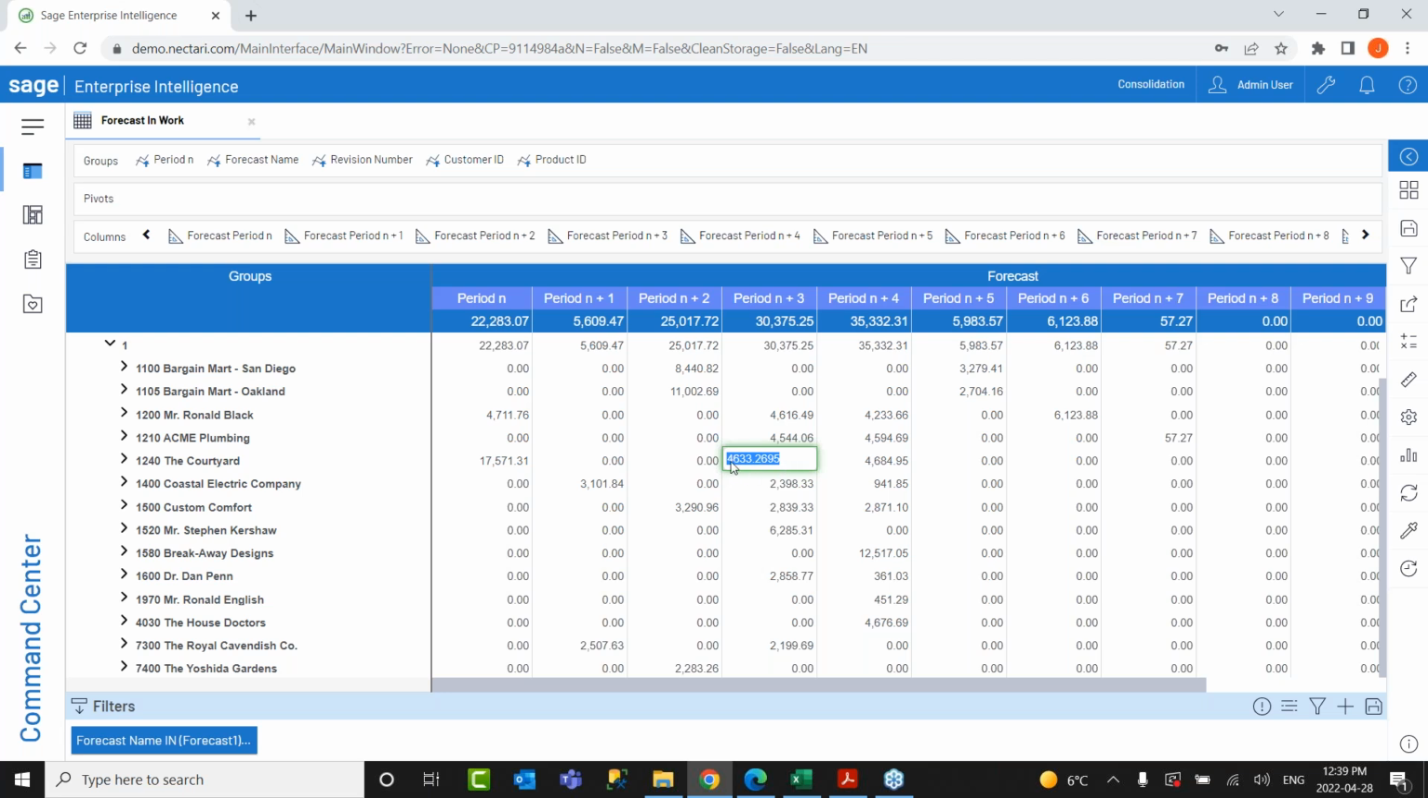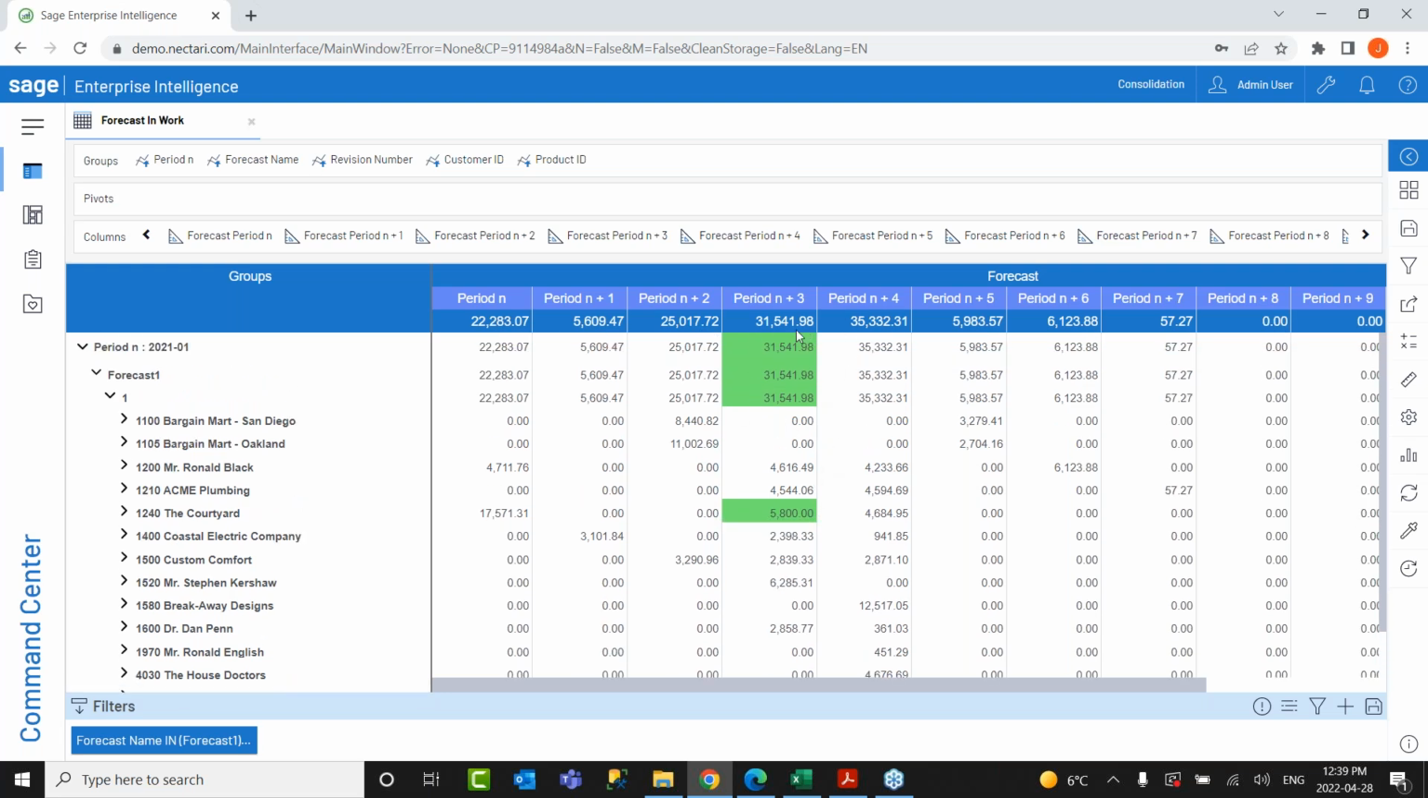So let's say if we would like to change this amount of 4,633 to 5,800, we can put that amount in and hit enter, and then it will take the bottom-up approach, where anything applied to the child level will affect the parents on the top.